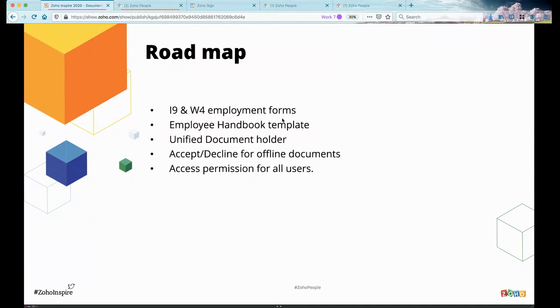We are working on an extensive roadmap for the e-sign. We are working on the employment forms like the I-9 form and W-4 forms. Going forward, you will be able to see templates that will be available by default, so that we can utilize the templates and all the employment data already available in Zoho People. Using that, you will be able to see the templates.